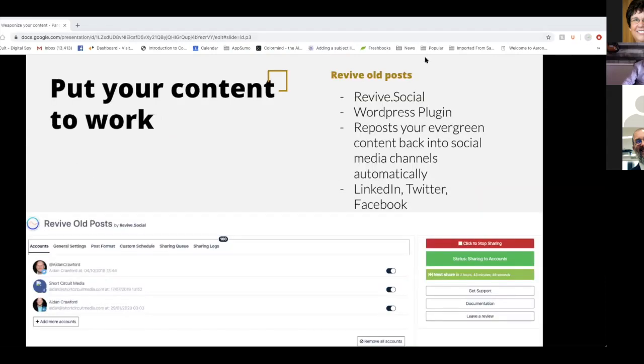Now, putting your content to work, I talked briefly earlier about Revive Old Posts. Revive Old Posts is a WordPress plugin by revive.social, so the social is kind of the .com. There's a free version and a paid version. I use the paid version, which I believe is $140 a year, and I think it's well worth it. The free version allows you to share, I believe, just to Facebook.